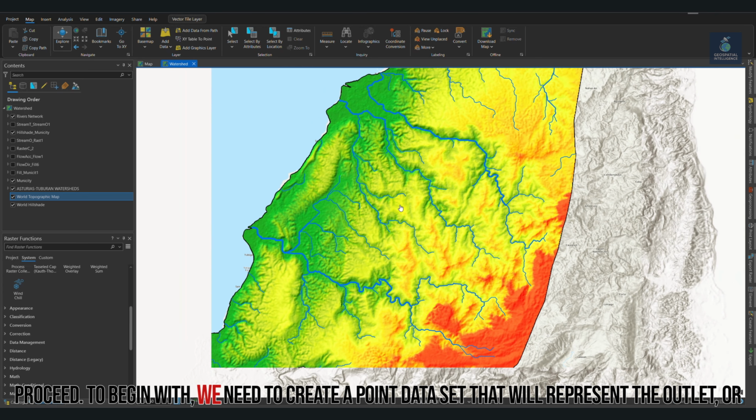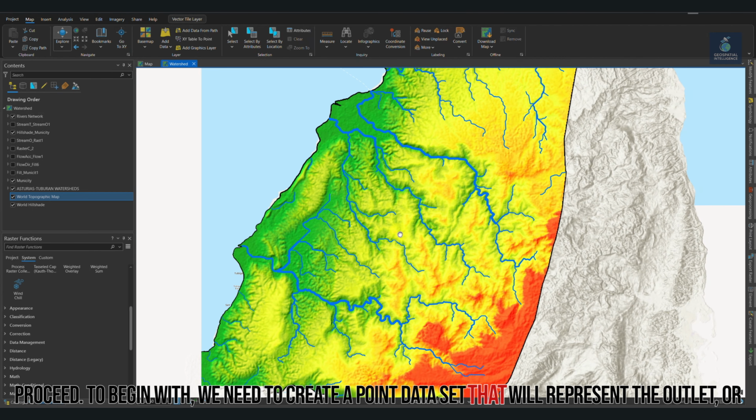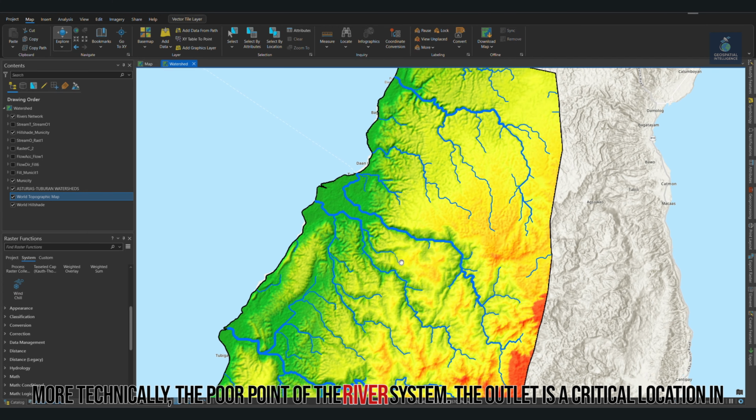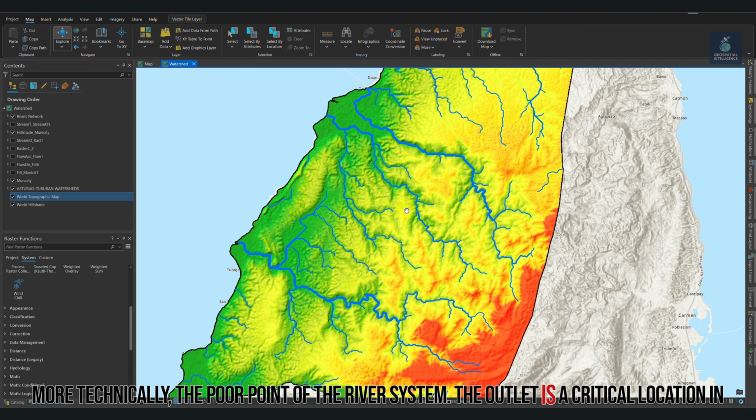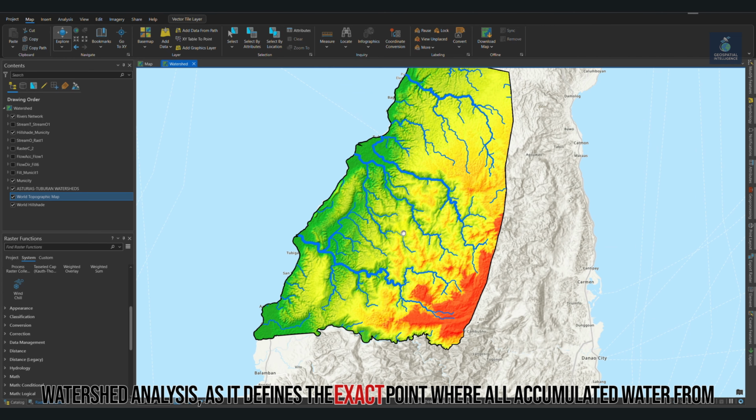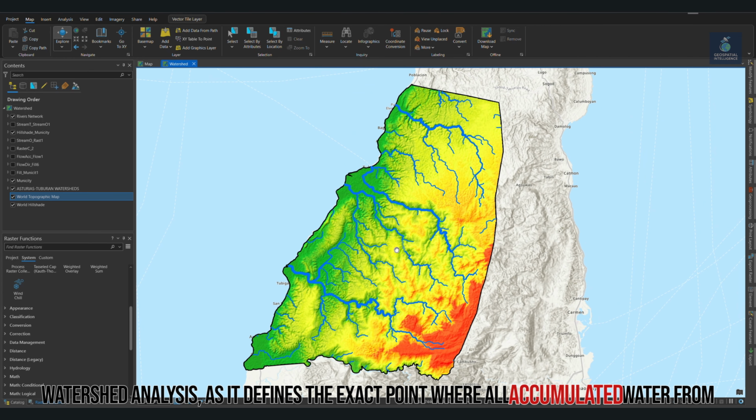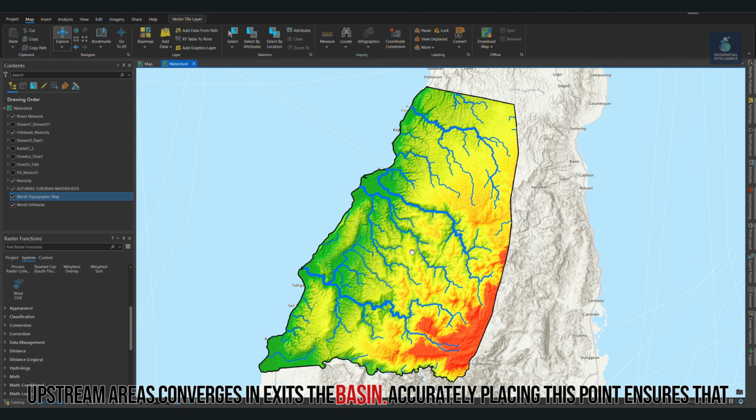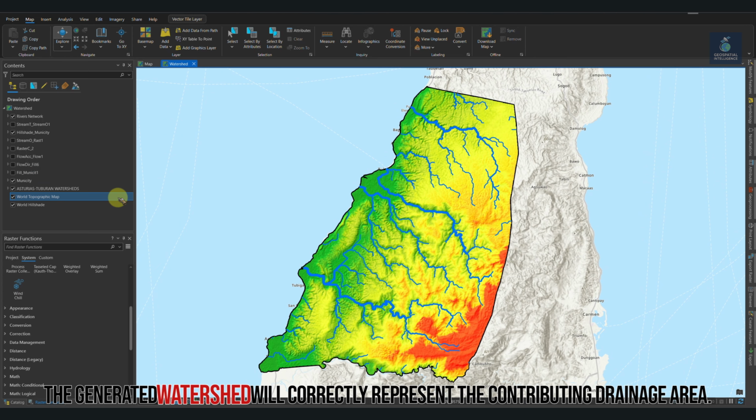To begin with, we need to create a point data set that will represent the outlet, or more technically, the pour point of the river system. The outlet is a critical location in watershed analysis, as it defines the exact point where all accumulated water from upstream areas converges and exits the basin. Accurately placing this point ensures that the generated watershed will correctly represent the contributing drainage area.